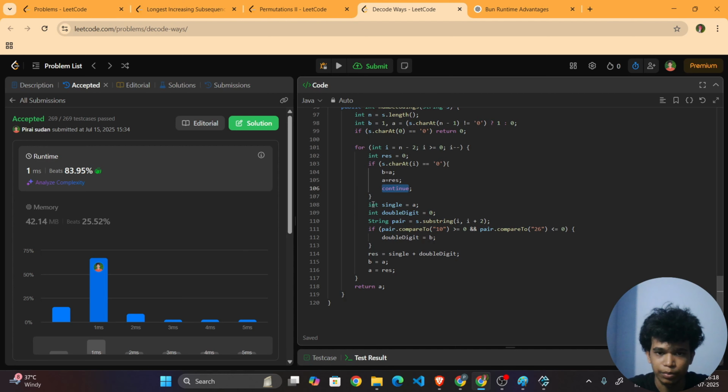Now next step, you want to take a single as a, because i plus 1 is correspondingly equal to a as of now in the space optimization technique. Now double digit will be 0 initially, and I am taking the substring of i and i plus 1. Then I am comparing whether that substring is greater than or equal to 10 and less than or equal to 26. If it is so, I will be taking the double digit as b, and after that I will be taking the single and the double digit sum in my result. Then I will be doing a swapping, so b is equal to a and a is equal to result. Hope you understand this. Now at last I will be returning the a value.